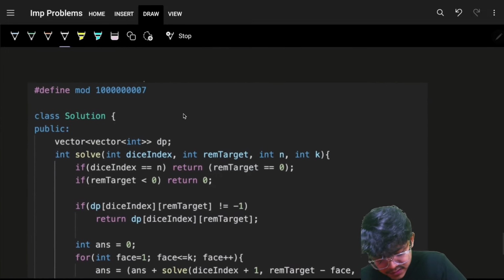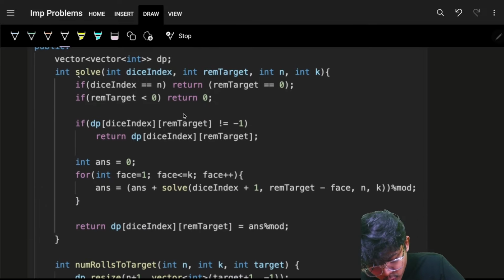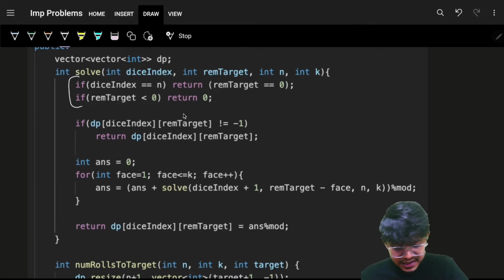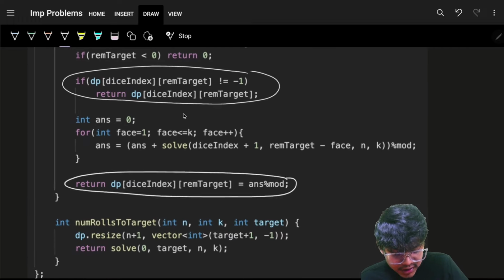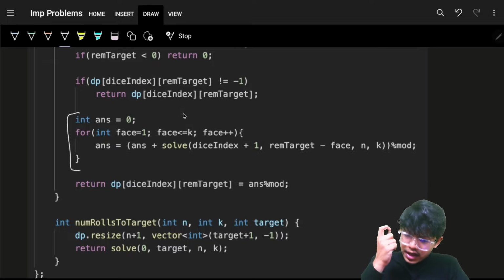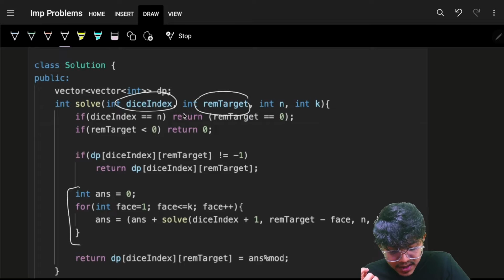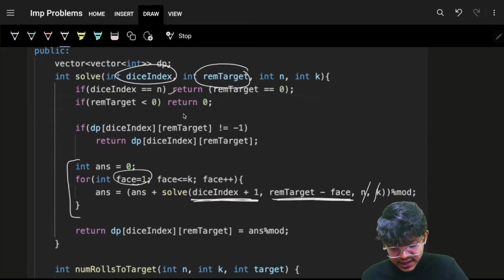Ultimately, the code is pretty simple. Firstly, we have to handle the mod, so we just took the mod with us. Now when we have this mod, the two base cases as I showed previously are exactly the same as we have written. The memoization part is just simple memoization, and while returning the answer, simply assign it into dp. Now the actual recursive case is you try all the possible k faces, and for every face you say, at the current dice index and the remaining target, if I place this face value, then for the dice index plus 1, the new target will be remaining target minus face, and that's it. These two are just functions to help us, like n and k.